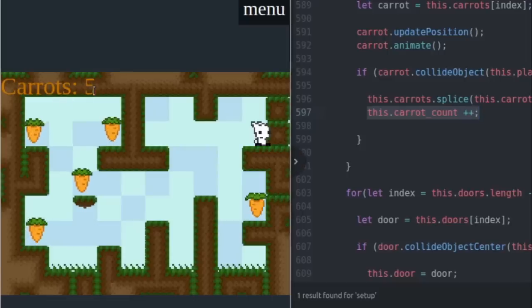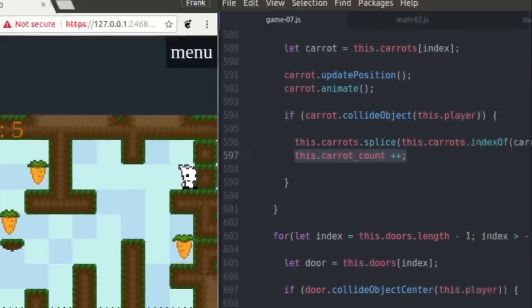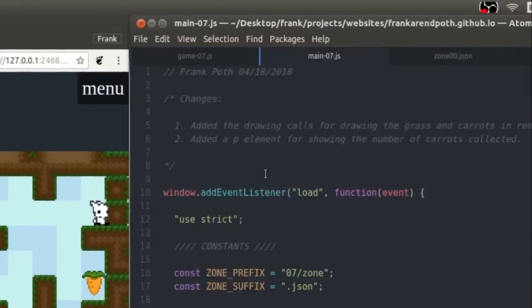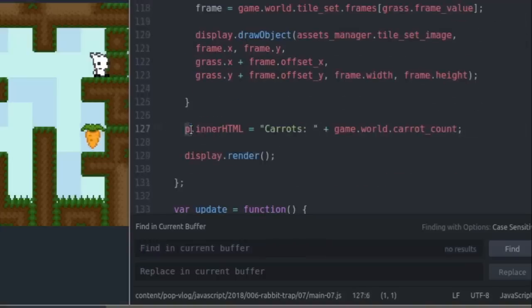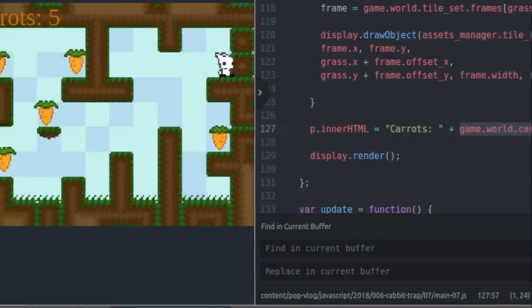And caret count is what we're using to update this p element's inner HTML right here. So where does that happen? That happens inside of the main.js file. If I come down to the render function, I have a p element. It's referenced with the p variable, and I just set its inner HTML to equal carets plus game.world.caret count on every frame. And that's it.